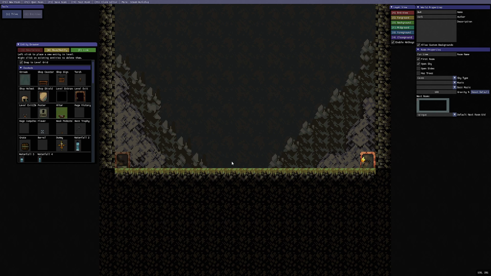Then there's altar. Now you can place this and then you can place an item on top of it. Then there's rage victory and rage jump cheat or something. These don't do anything from what I can tell. If anyone watching has been able to figure out what rage victory does, you can place it, but it doesn't do anything. And then you can't even select rage jump cheat. It just doesn't even select.